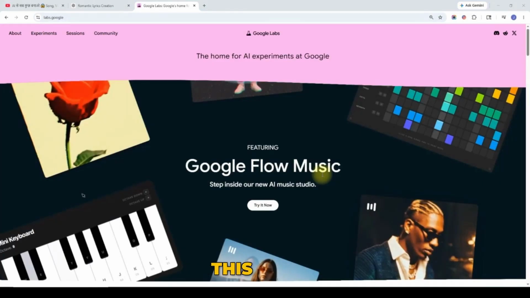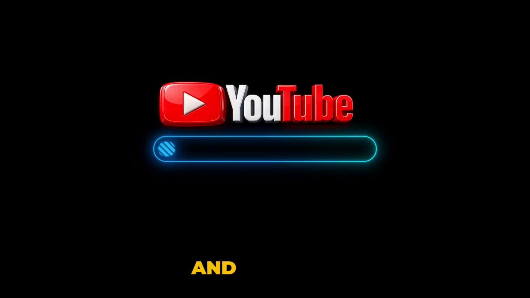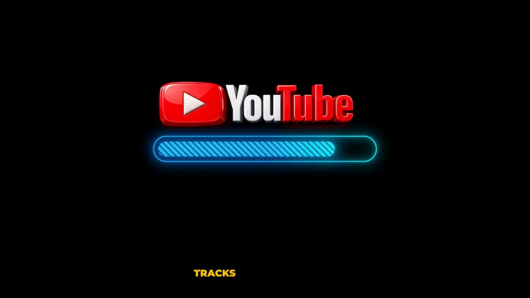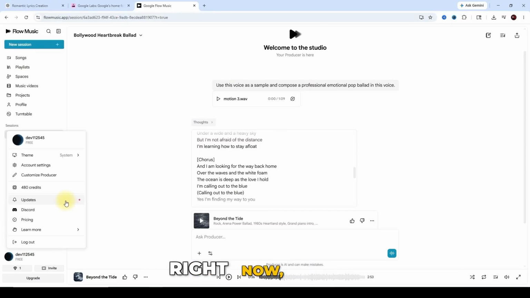So yeah, using this tool, you can generate copyright-free songs from prompts, lyrics, images, or even your own voice, completely free. And the best part, you can upload these tracks directly to YouTube. Right now, after testing, I still have 480 credits left.